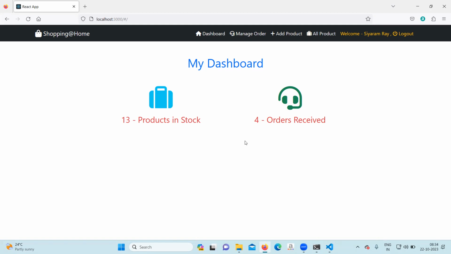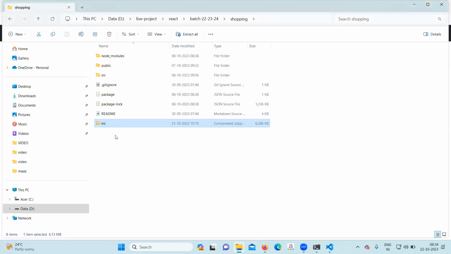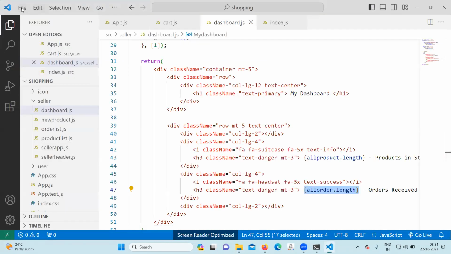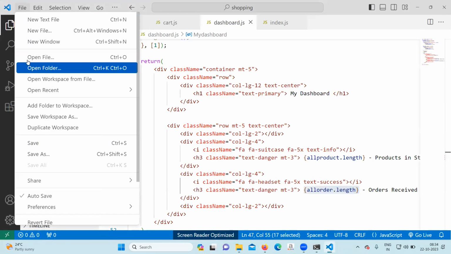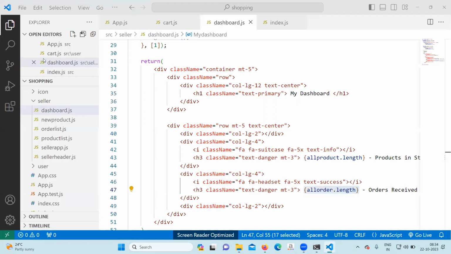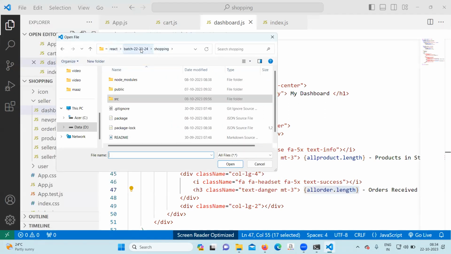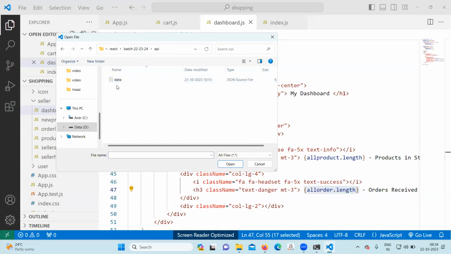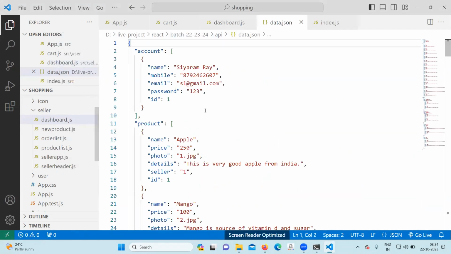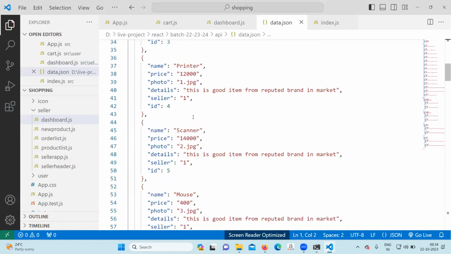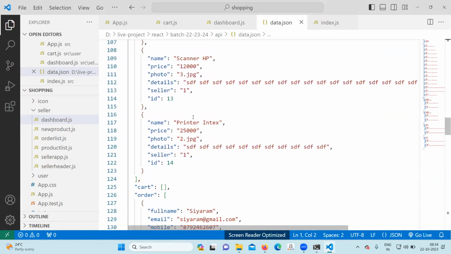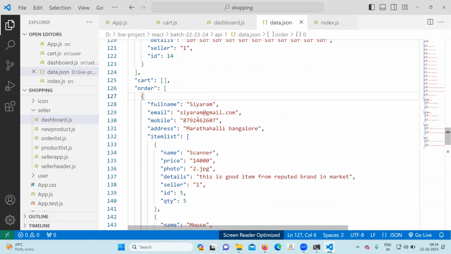the seller is logged in, right? Let's go to that file, open that file. Data.json file we have, no? Open that file. You can open from here. Open file option is there, open from here. Data.json file, you open from here and then go to the order.